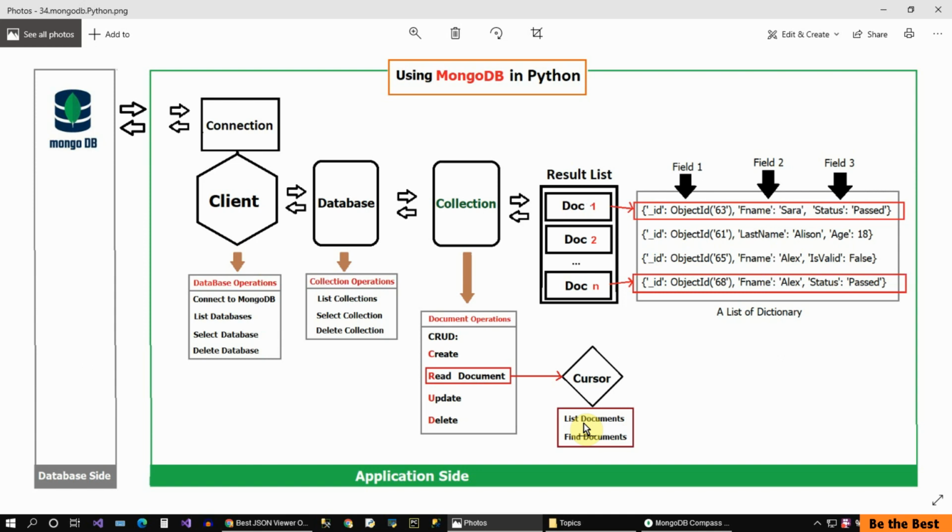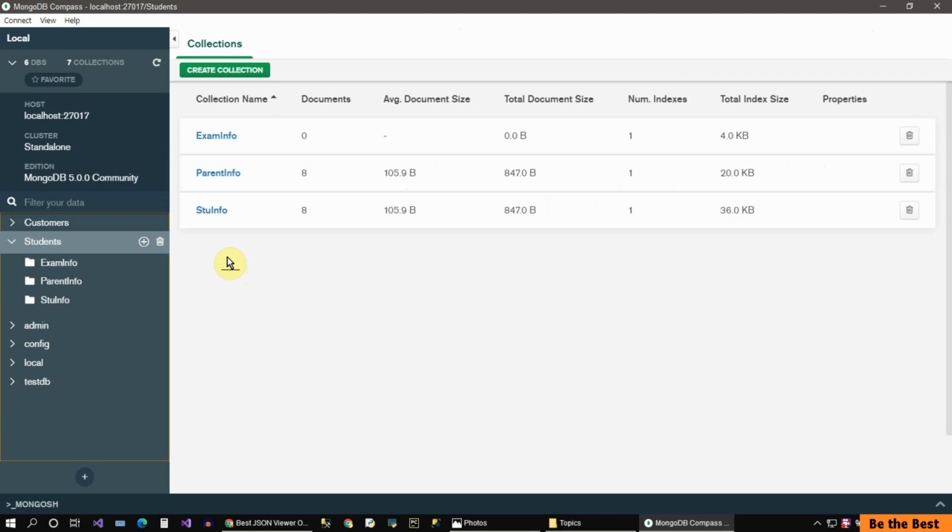So the main duty of the collection is the document operations, and we have three steps in it. The first one is the connection to the database, then creating the client, then the database and the collection. Finally, we can use the collection to get access to the documents. So up to now, I talked about all of these operations inside the MongoDB Compass.